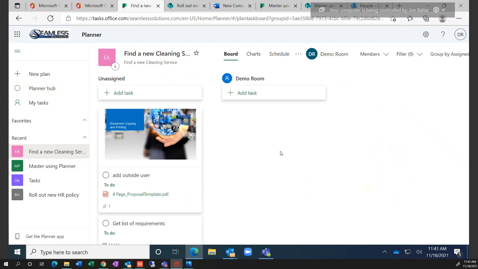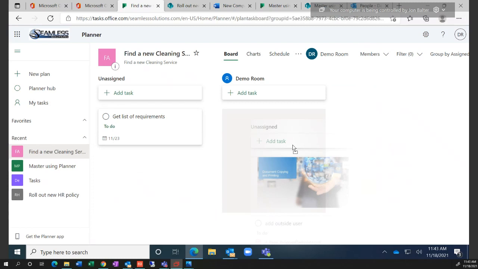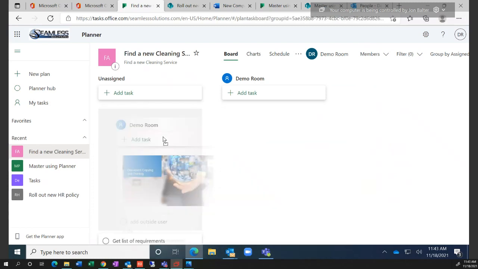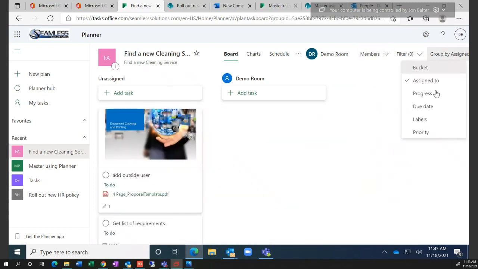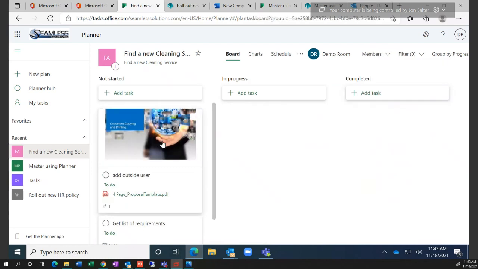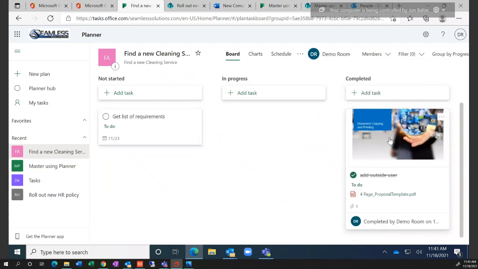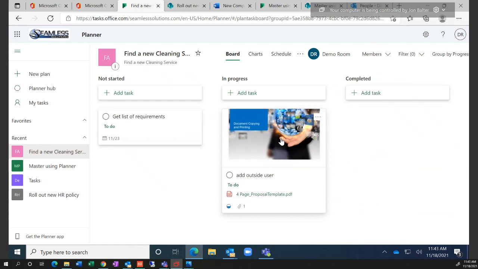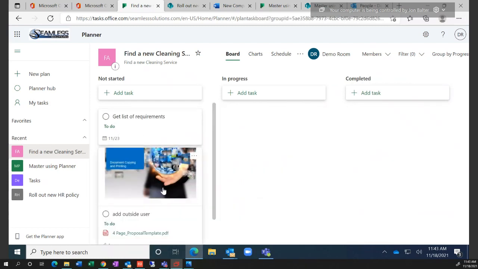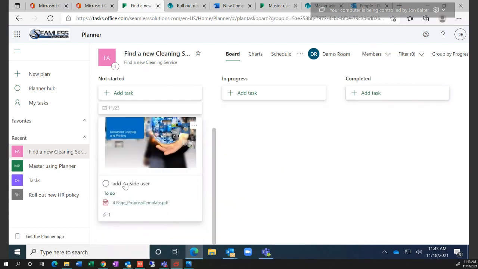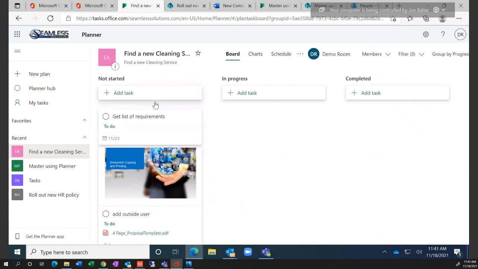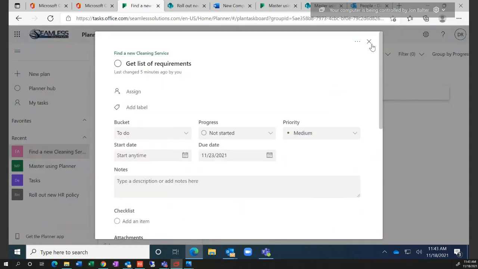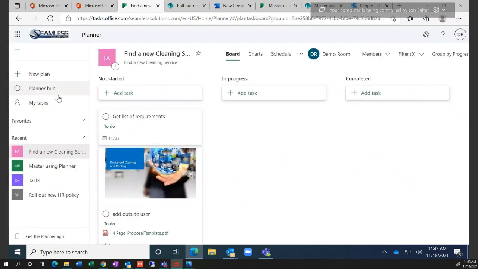So the Planner, pretty powerful, pretty easy to use. Remember, drag and drop things to assign them. You know, in progress, right? I want to complete it. I want to make it in progress. I can drag and drop it and do it in a whole bunch of different ways. Pretty cool stuff though. Really easy to use, really functional.